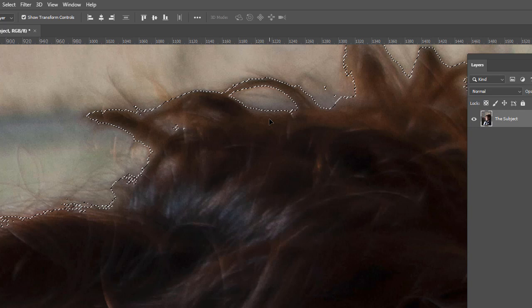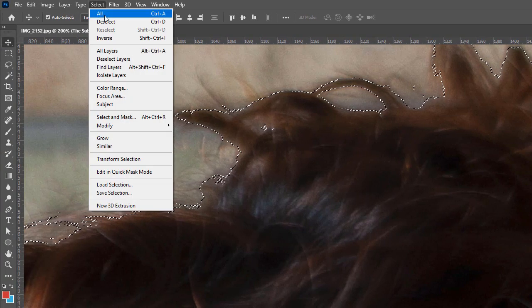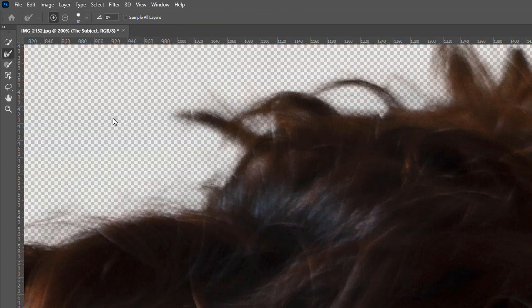So if you want to see the extent to how well it does it, we can click on select again and click on select and mask. This is the advanced selection panel here. Okay. Now what it does is it drops out the background, and you can see all the details that it has selected automatically. However, you can actually use this panel over here to fine-tune these selections. Okay, so let's look at this panel very quickly here.